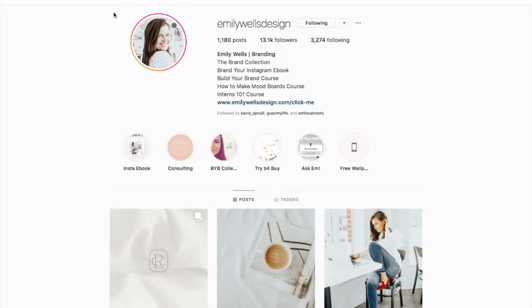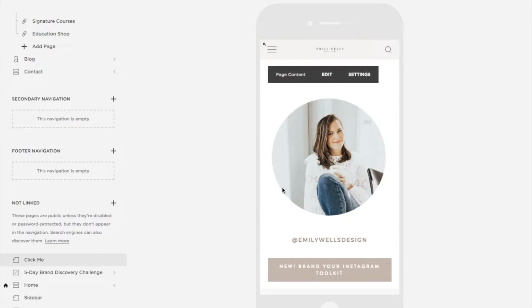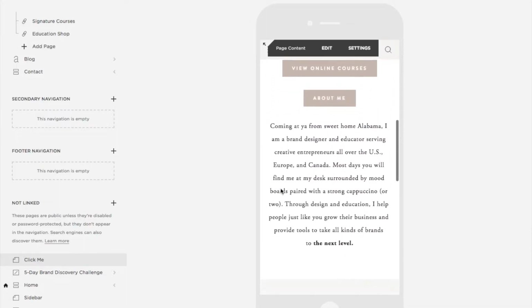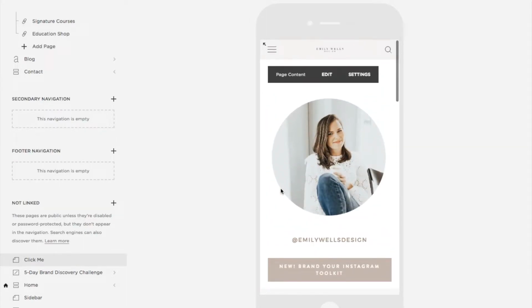So when all is said and done, your link in bio can look something like this. It is a way to do this completely for free. So this is a total hack using a hidden page on your website. Now there are different services out there such as Linktree that do something really similar to this, but you have to pay like a monthly fee.